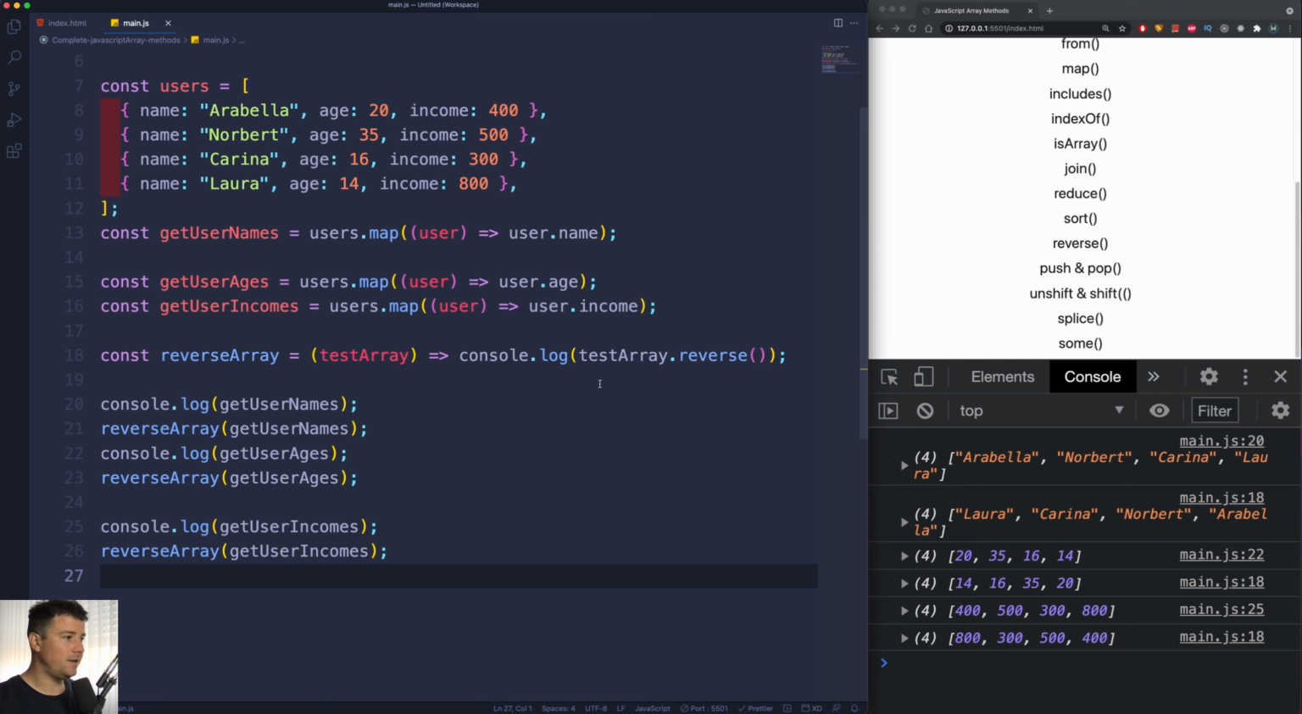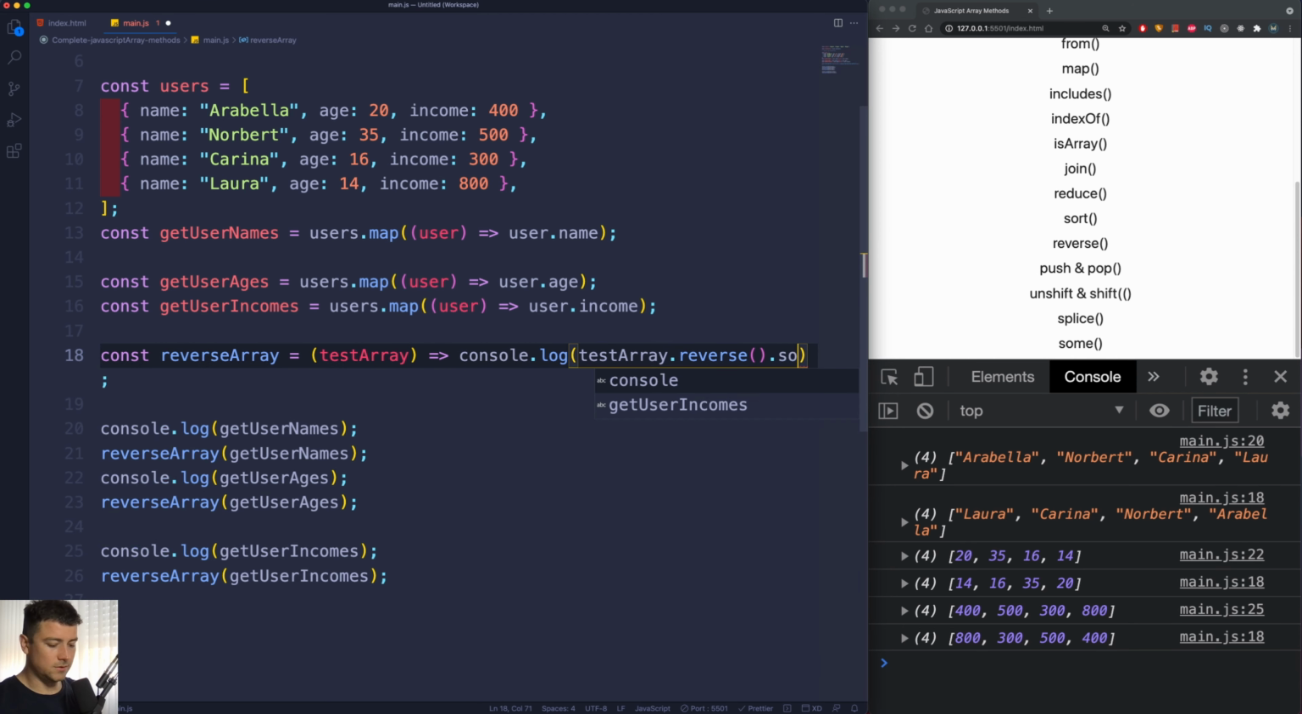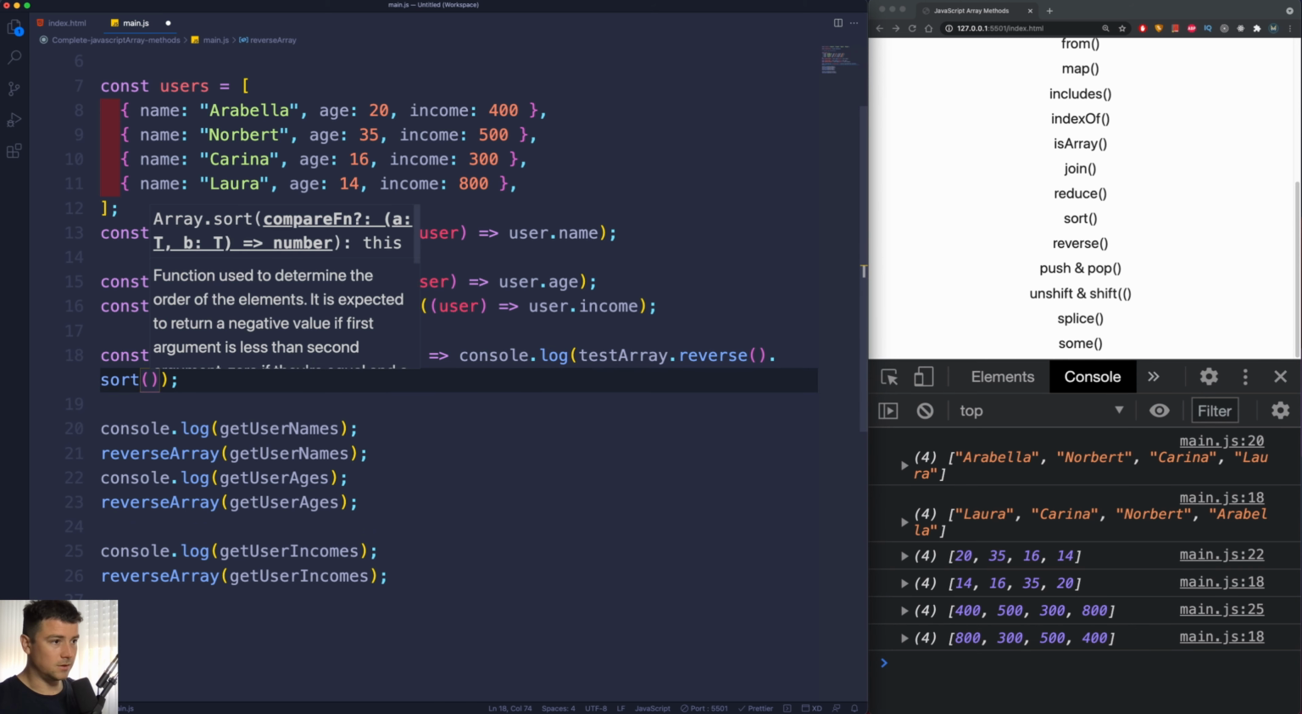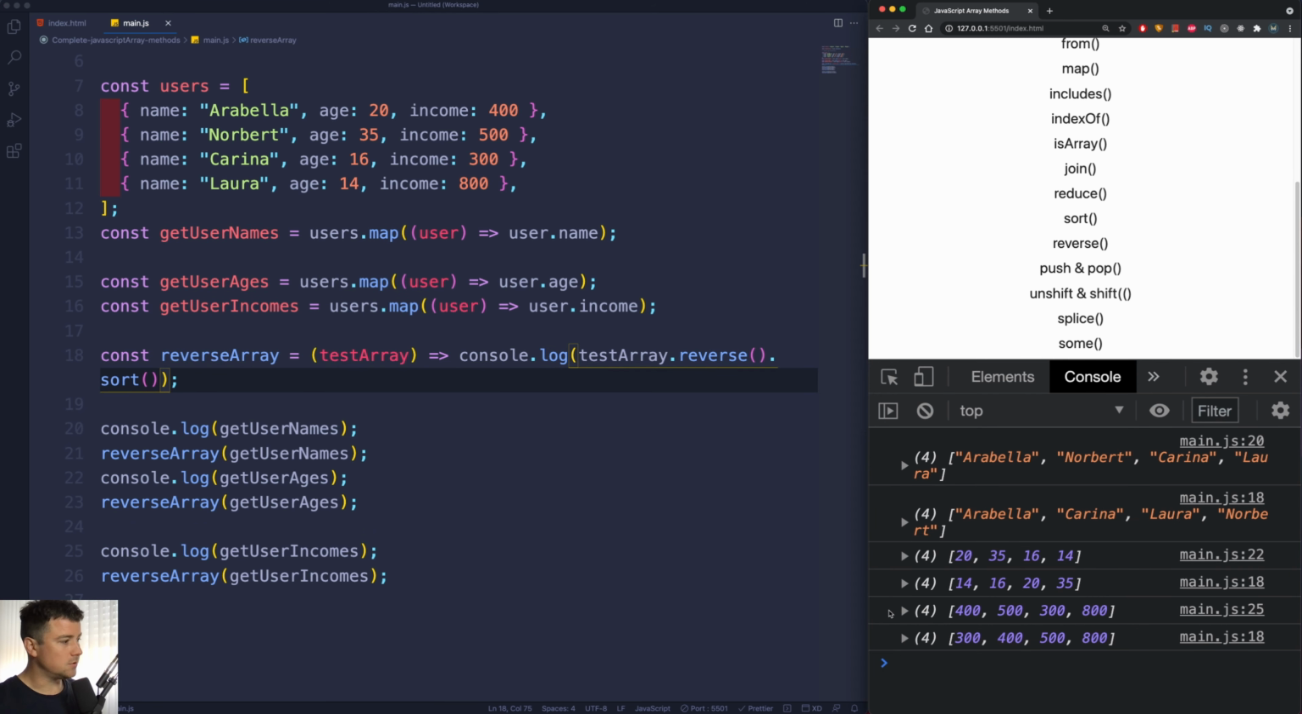Now we could also apply to this the sort method that we did in our previous video. So dot sort, which will also sort them in a descending or ascending direction. Okay, so I hope you understand the reverse method, and see you in the next one.